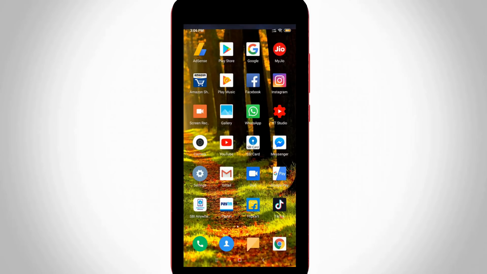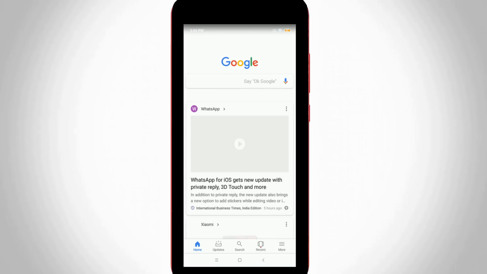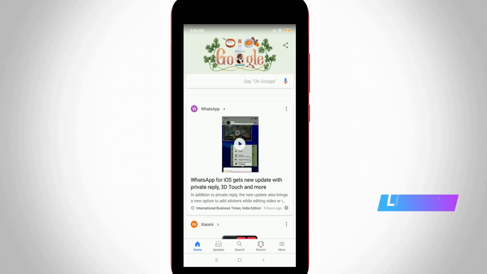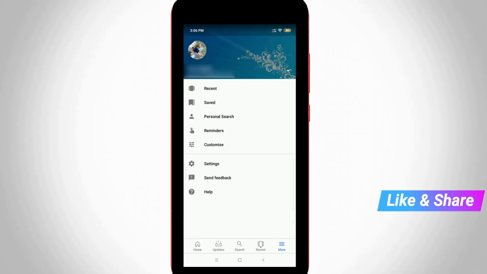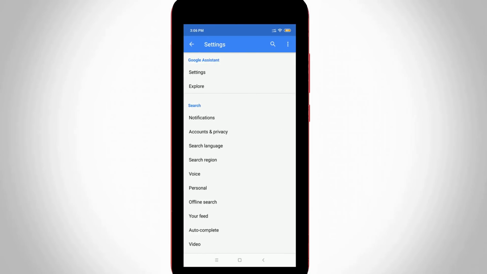So first of all, I open my Google Pay application on my new Android mobile and then complete your login or sign up process. Now in this section, you can press the more option, which is placed at the bottom, and then go to settings. In the settings section, you can select accounts and privacy, which is placed under the search section.